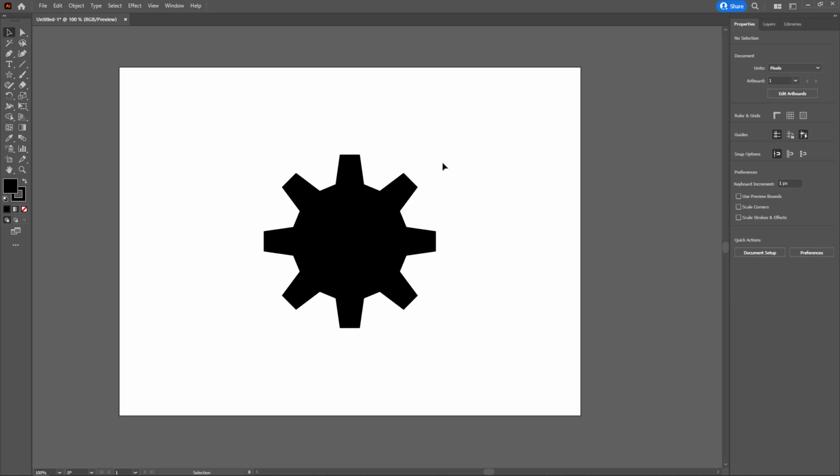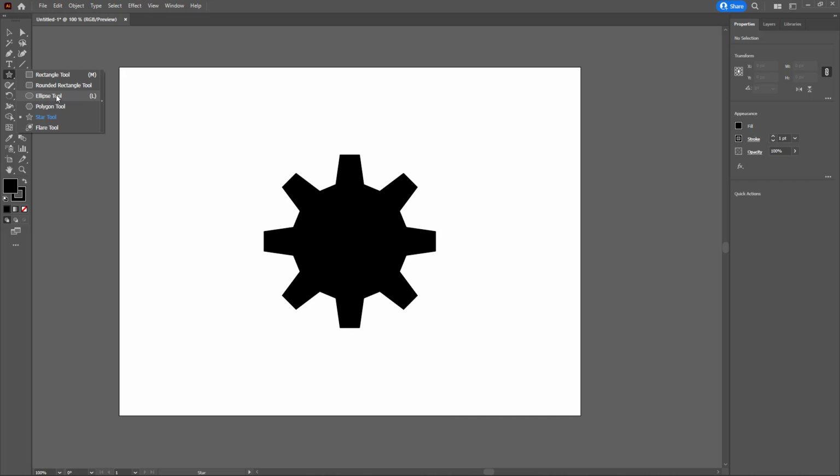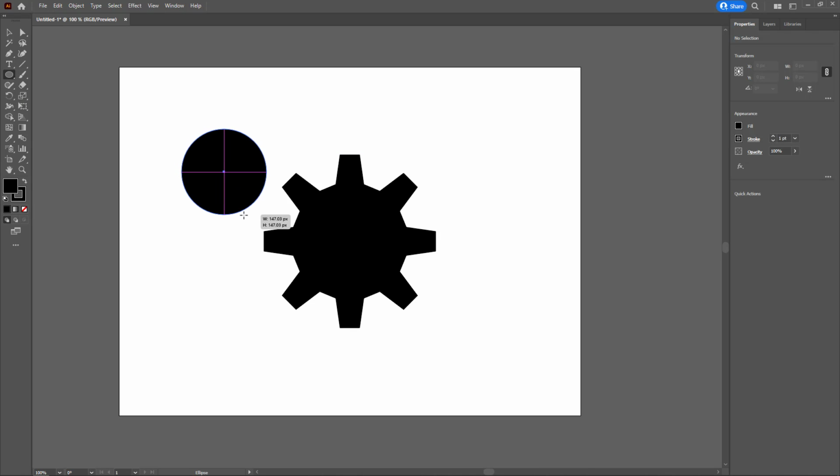Now I'm gonna go to star tool again and click and hold to get your ellipse tool. You can also use the hotkey, which is L. And now if you click and drag, it will create a circle, but you have to press shift to create a proper circle, otherwise it will create an oval. So press shift while you are creating, so it will make a proper circle.